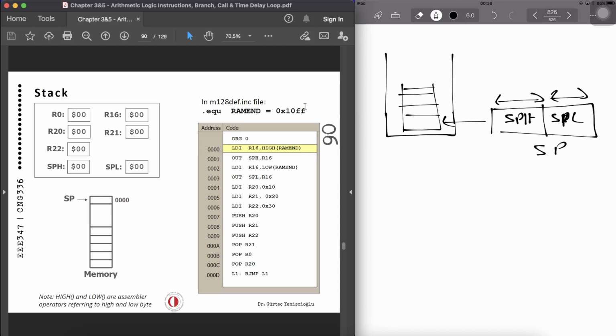So if we go through it, the LDI instruction is executed, then out SPH, that means 10 is the address high. So we know the stack pointer is 10, and then we can set the low part, which is FF, and that will be placed into SPL. That means this becomes the end of the RAM memory. So the stack pointer is now showing 10FF. Okay, so we initialized the stack.